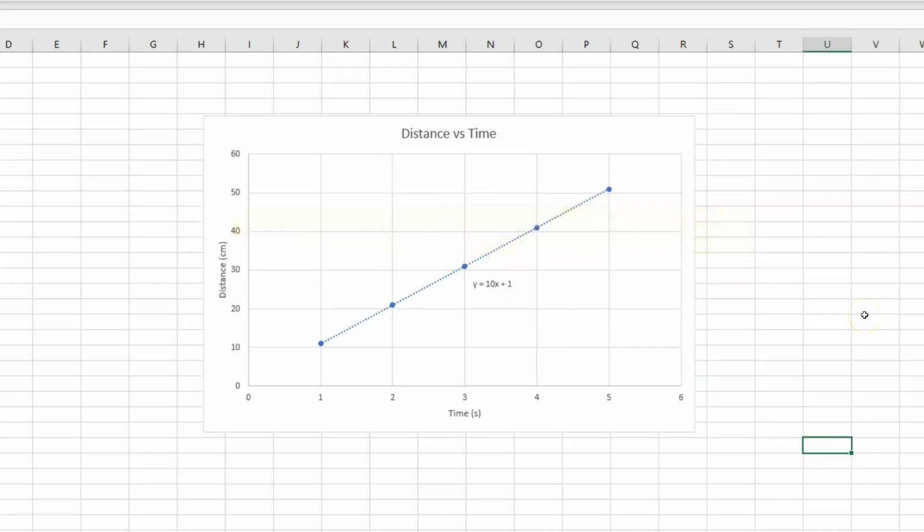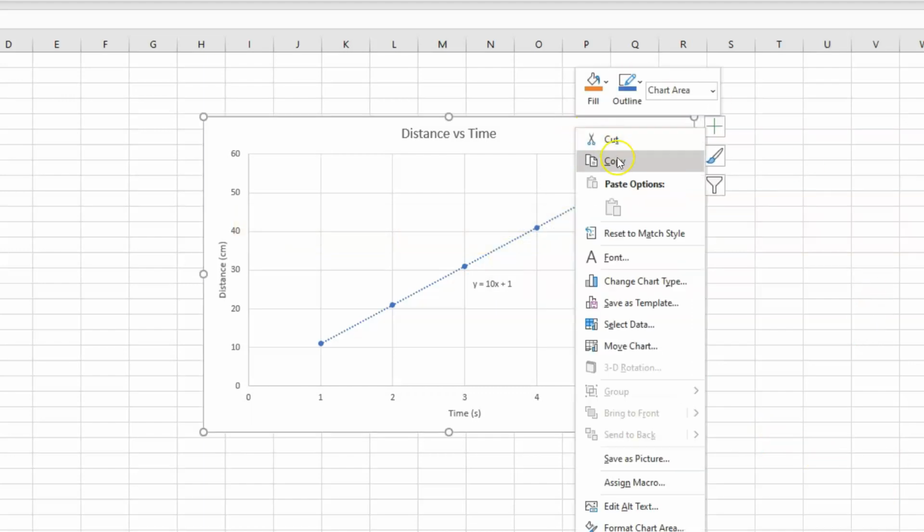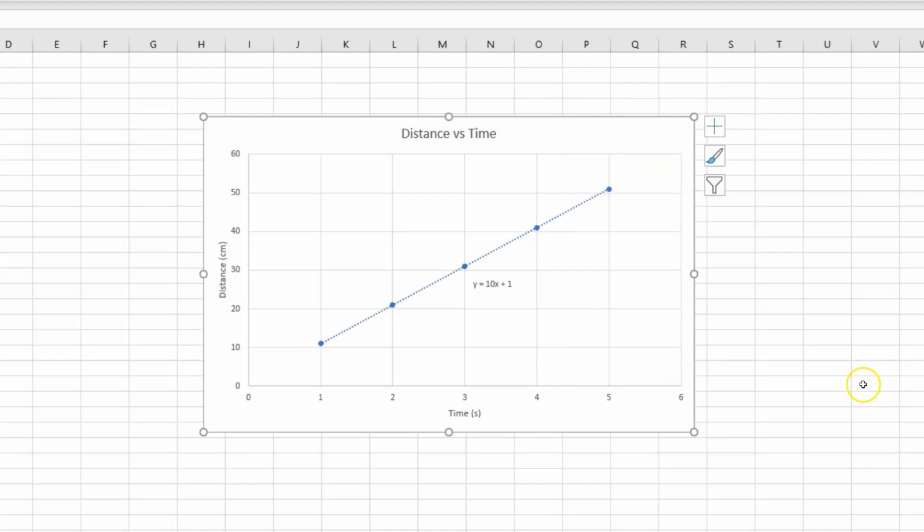When you go to copy this into Google Docs, you can just simply click on the graph. I'm going to go to copy, and then you can just go ahead and paste the graph into Google Docs, and you're good to go.